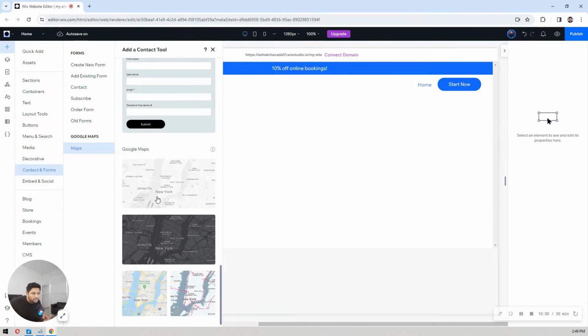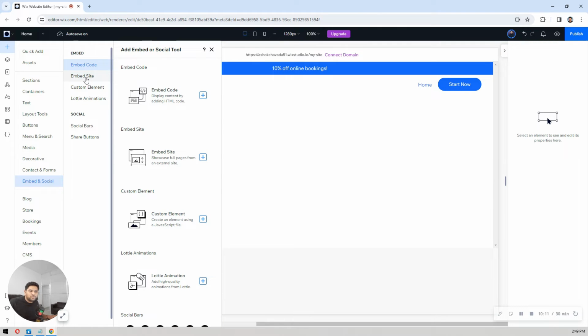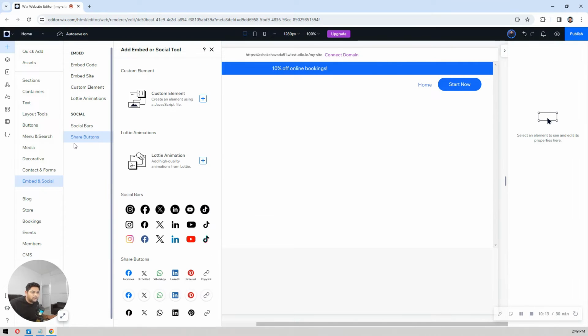Let's say you don't have to go and use any third party libraries here, because they are giving you so many things for free, and you just drag and drop and start using them. Embed in social. Let's say you want to add a social bar, right? Share buttons on your blog post. Just click, drag and drop.